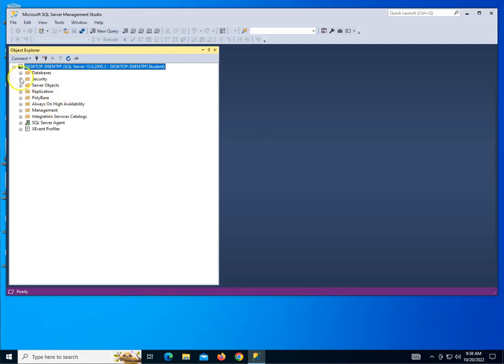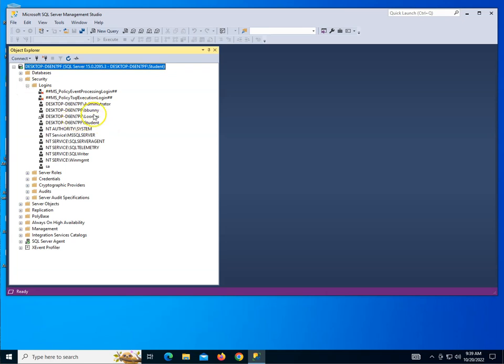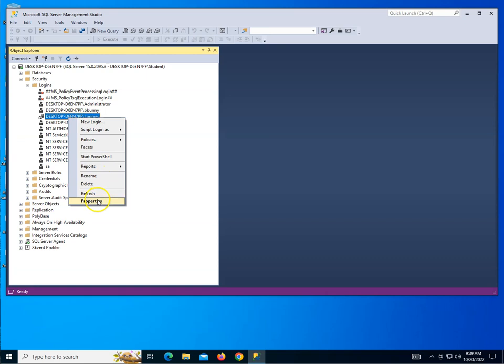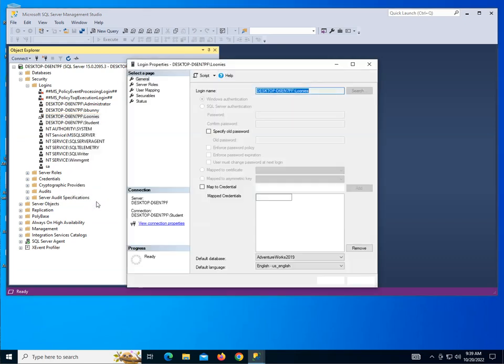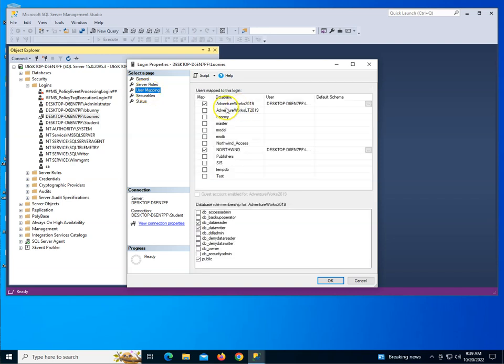Let's take a look at our security folder under logins. Now, in the previous lessons, we created this login for the group Loonies, which I believe included Daffy Duck, Porky Pig, and Bugs Bunny. And Bugs Bunny himself was granted a separate login. You notice the icons are also a little different. We got two little heads over here. Let's right-click Loonies and choose Properties. Under User Mapping, I can see that AdventureWorks 2019 was selected, and they were given DB Data Writer and DB Data Reader.